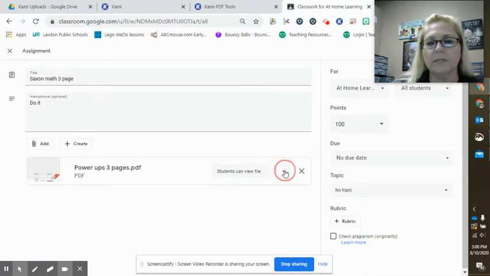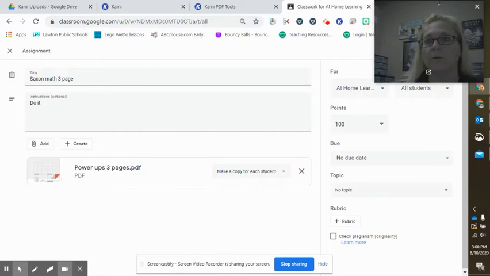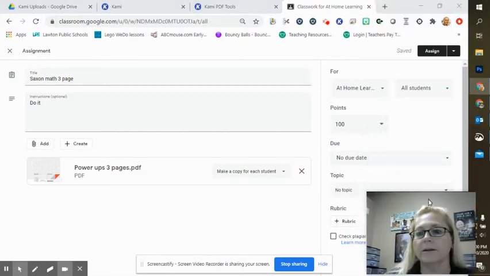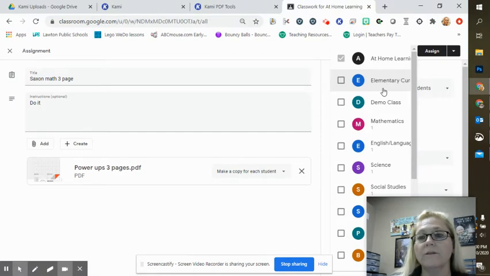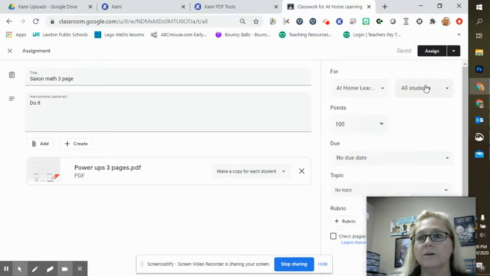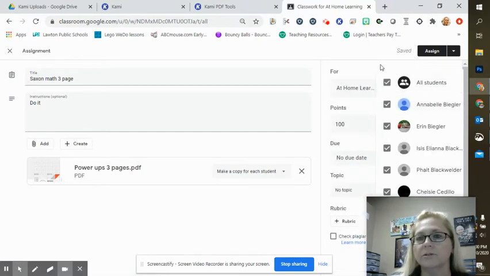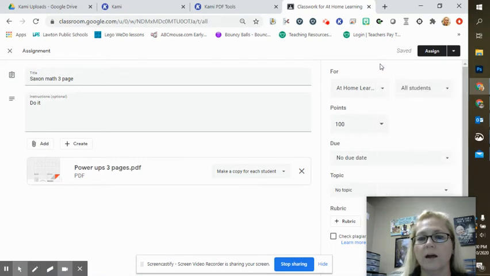Now, very important, you probably already know, but make sure you make a copy for each student. If not, they're all going to be trying to do one page, sharing it, and that's no bueno. Okay, let me move that back down here again. Now you can pick if you want to add this to more than one of your classes, you can. You can also do it to all students or just one student in the class. That's up to you. I didn't put any topics or anything like that. I just want to show you how to add these in. So I'm going to go ahead and hit assign.